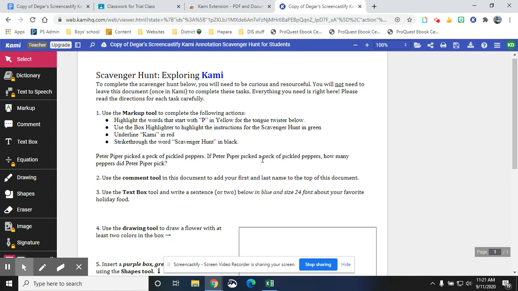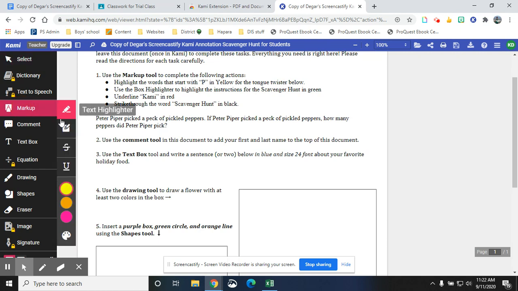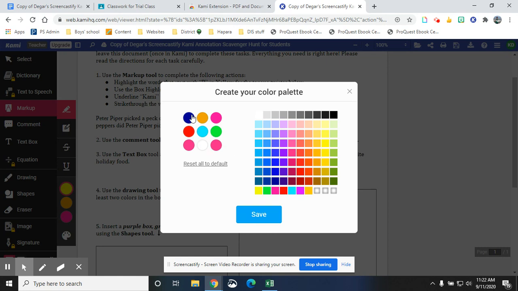So the main tools are the Markup Tool, where we have students highlight the words that start with P in yellow. So we have Peter Piper picked a peck of pickled peppers. If Peter Piper picked a peck of pickled peppers, how many peppers did Peter Piper pick? So under the Markup Tool, over on the left, you have 4 options. And if you hover over any option, it tells you exactly what the tool is for. So we want the highlighter, and we want yellow. You have 9 color options. But if you don't see the color that you want, you can click on this palette, and you can set a different color.